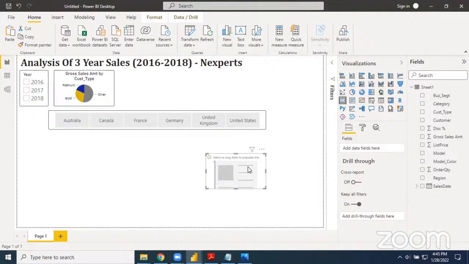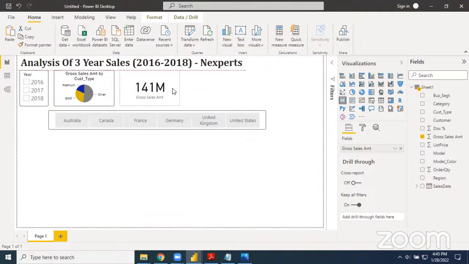So under visualization fields, we are going to drag gross sales amount. So guys, here in this field, I'm going to drag gross sales amount and it will show you 141 million gross sales amount. Okay, so now let's move this card at the top and place it right next to the pie chart. I'll just move this card over there and place it just next to my pie chart.